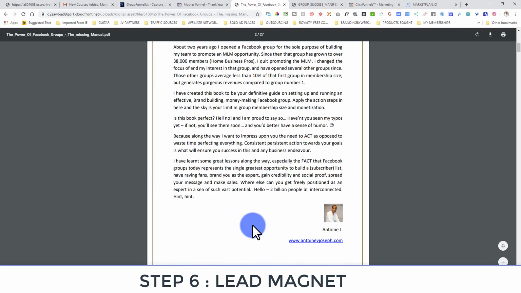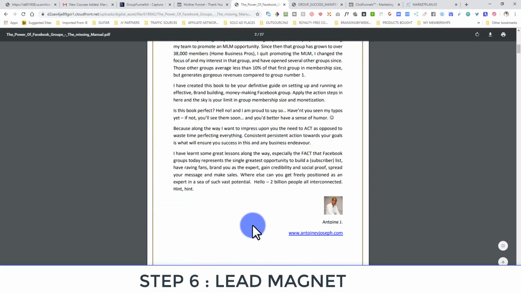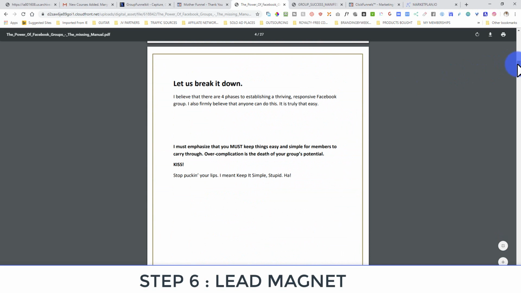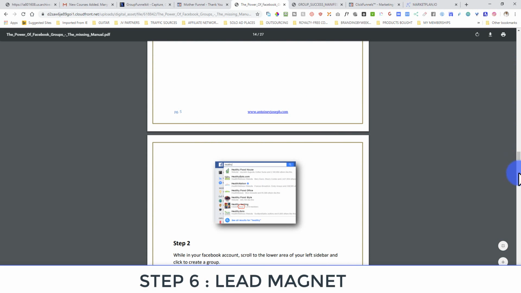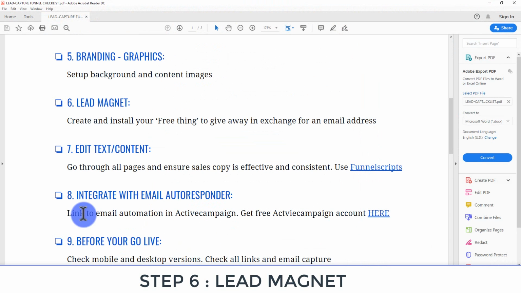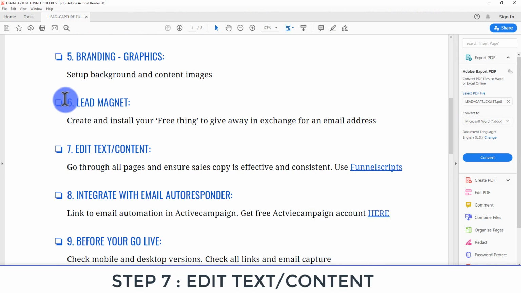Facebook groups, right? That's the thing I created some time ago. An awesome step-by-step lead magnet. Okay, so you could do the same for you. Ready? So at this point, let's see what we have achieved. We are at step number 6. So please tick this one off. This one is done. All right.